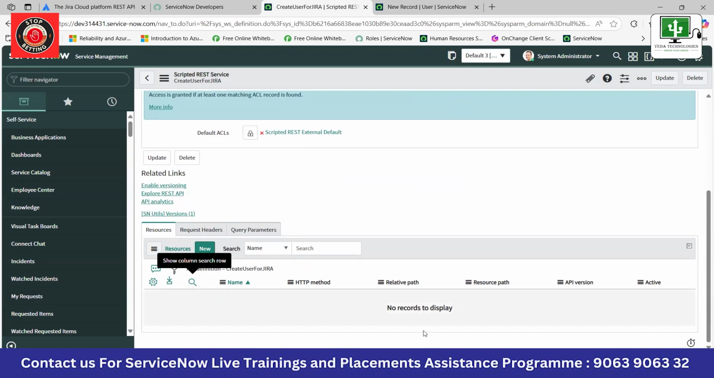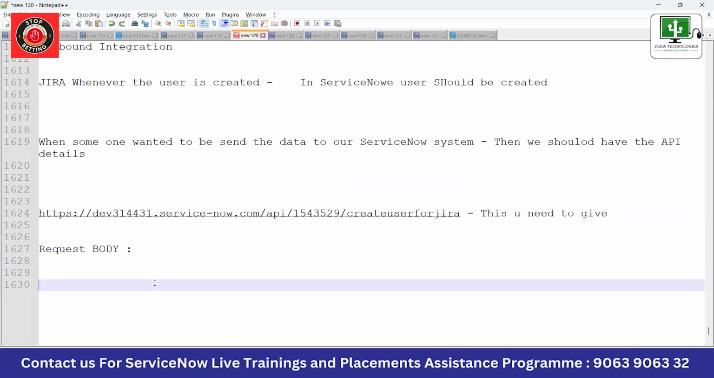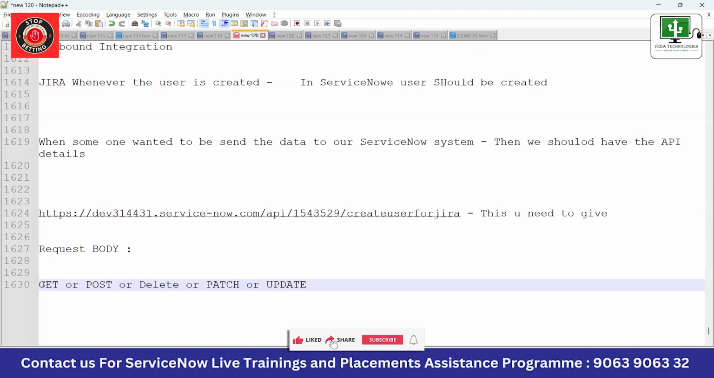In the resources, what type of HTTP method do we need to send? It's kind of GET or POST method or DELETE or PATCH or UPDATE. What kind of method do I need to send? That is why I asked you guys to explore the HTTP methods, at least these two.